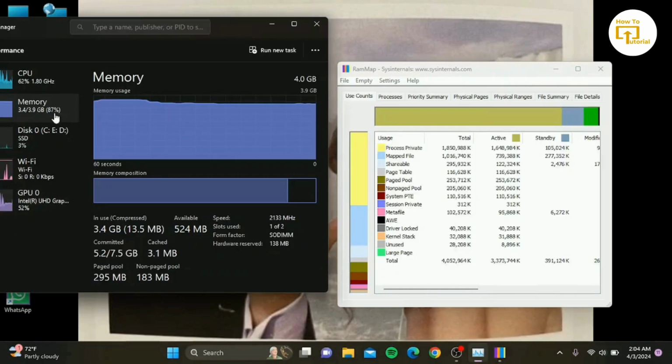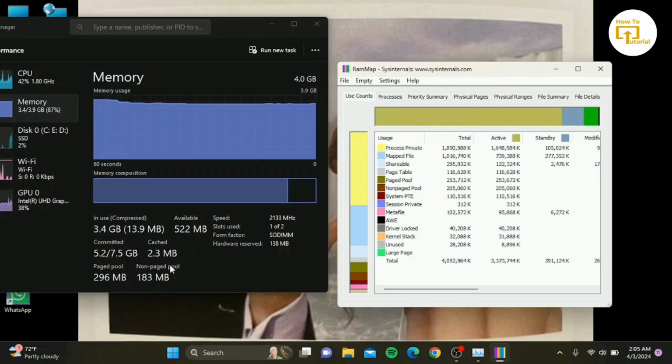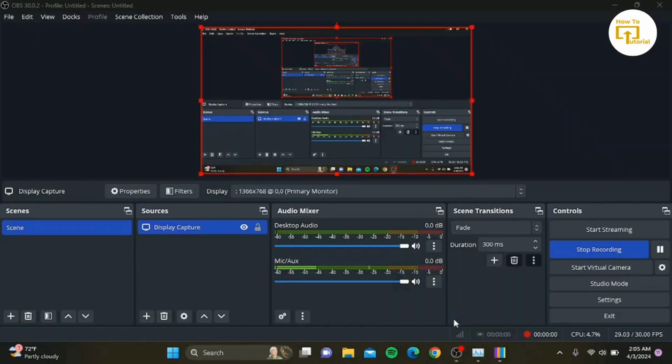So here I'm going to be clearing the RAM's cache. You can see I have here 79.6 MB. I emptied the cache by clicking on empty, then empty standby list, and it was reduced to 2.7 MB. And there you have it. This is how you clear your RAM cache and keep your PC running smoothly.